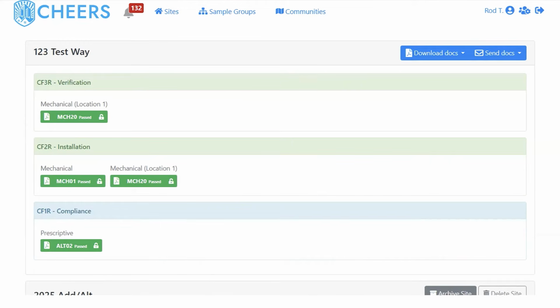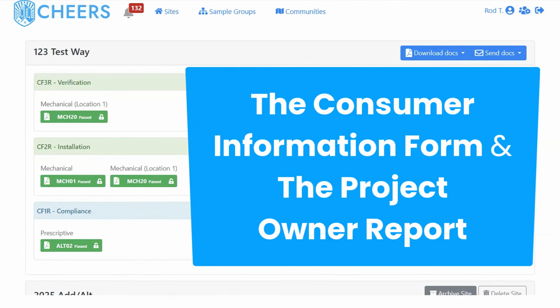In this video, we'll be walking through the Consumer Information Form and the Project Owner Report. These are two documents that are newly created for the 2025 code and are geared towards consumer protection. This video will walk you through how to access these documents in the Cheers Registry, what data goes onto each form, and some of the basic rules around these documents.